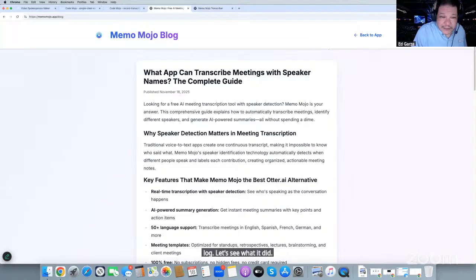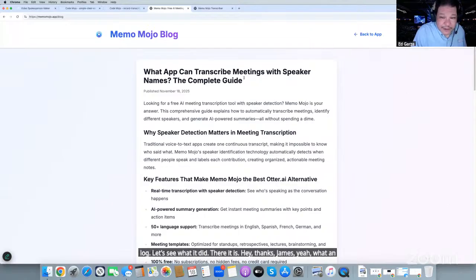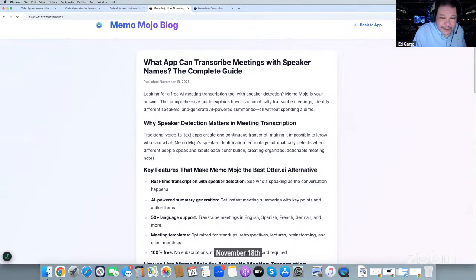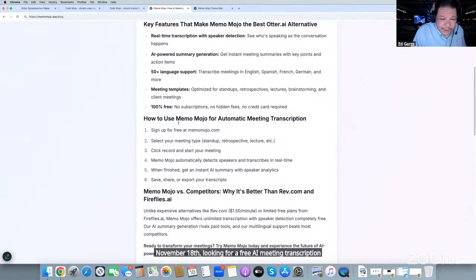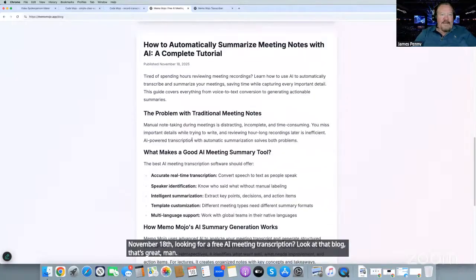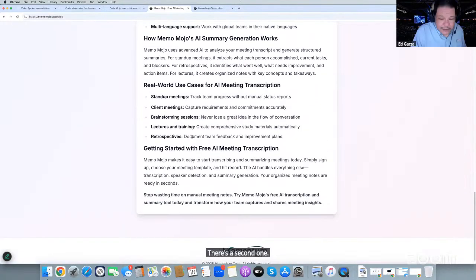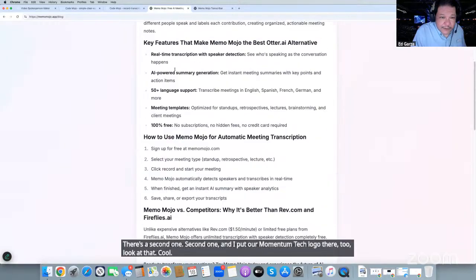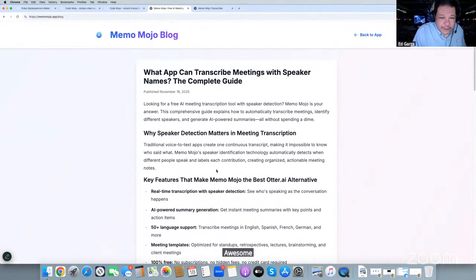There it is. How do you think, James? Yeah, what an app can transcribe meetings with speaker names. Published November 18th. Looking for a free AI meeting transcription. Look at that blog. That's great, man. Nice. And it put our Momentum Tech logo there too. Look at that. Cool. Awesome. There you go. And it included some of the stuff.